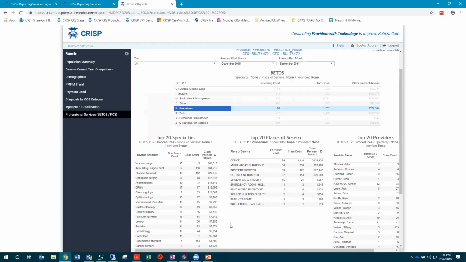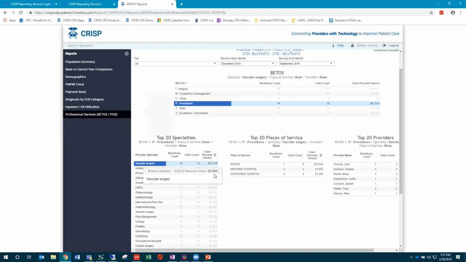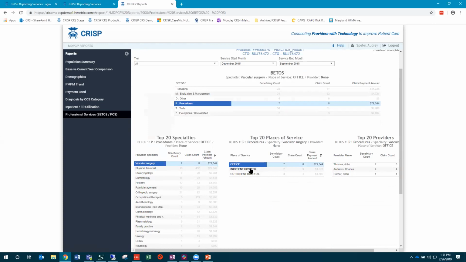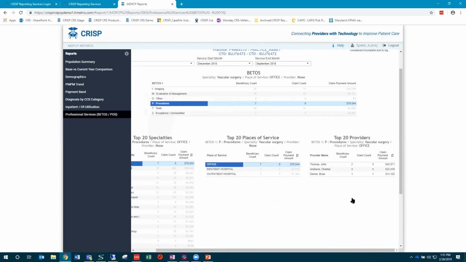I can continue to drill through. If I only wanted to look at my procedures for vascular surgery, my places of service update, as well as providers. And if I wanted those vascular surgery procedures provided in the office, I have identified my providers, the surgeons that have actually provided that service. I've clicked through it in a linear way, but you can use any combination of these filters in any order to subset the population of interest.